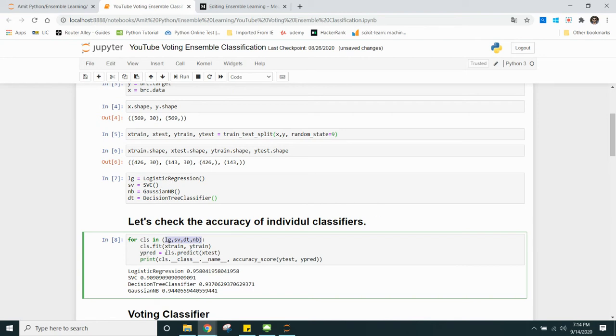And then what is Y pred? Logistic regression dot predict X test. So we'll be getting Y pred. And we have Y test already, right? Now I'm using cls.__class__.__name__ to print the name of the algorithm. Like we are using logistic regression, so it will give logistic regression.